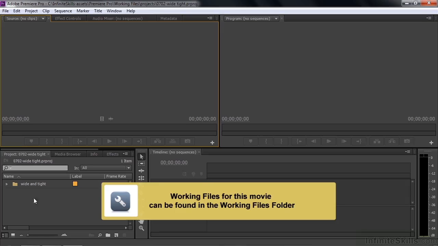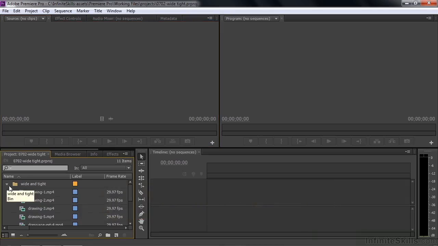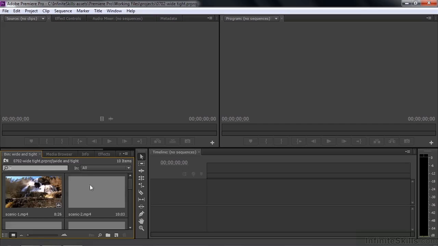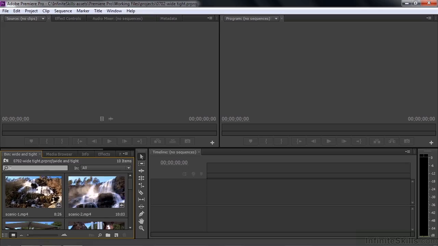This project has several clips down inside this bin. Let's switch over to the icon view to take a look at them. Once you do that, you open up this bin here by Control double-clicking on it or Command double-clicking on it in Mac to open it up here in place. You can see we have a wide shot of this waterfall given to us by Digital Juice for use in our course here. Here's the tight shot of that same waterfall.